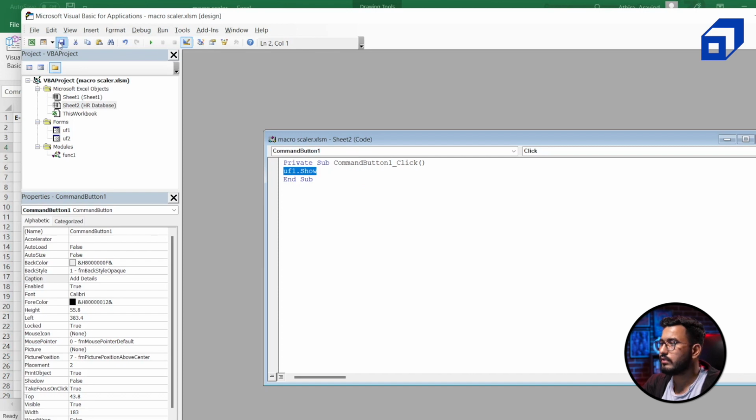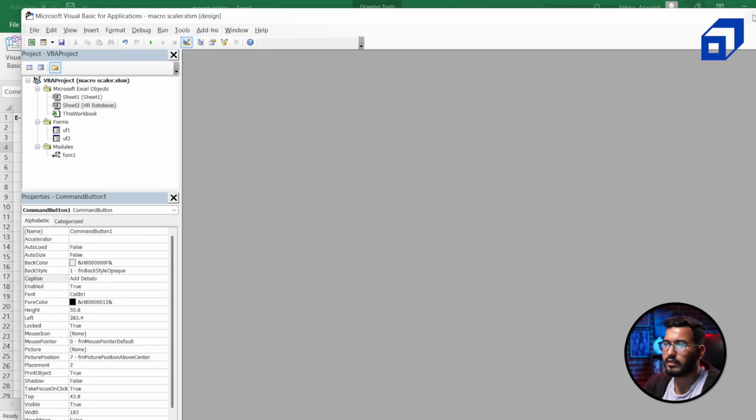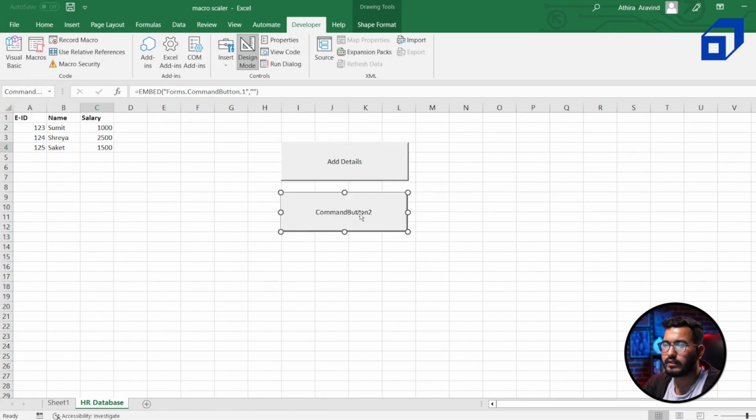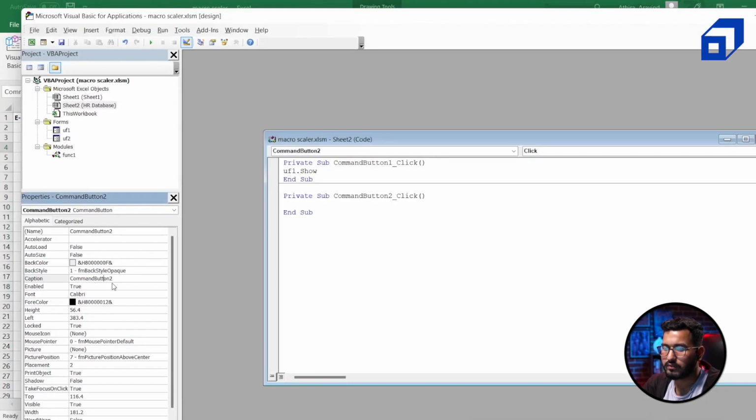Let's save this and close this one, minimize this. I'll create one more button, double click on this, go to caption. This will be search and edit. Search and edit. I'll click enter, and here I'll say uf2 dot show and press enter. I'll save this and I'll go to play button.